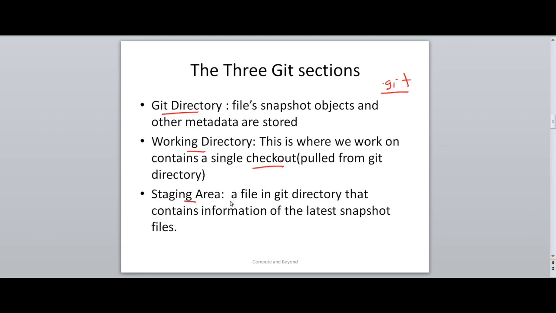And the staging area is a file within the Git directory that contains information on the latest snapshot, and it holds everything. Of course, we can have plenty of snapshots, but it records only the latest snapshot, which will be referred to in the next commit.